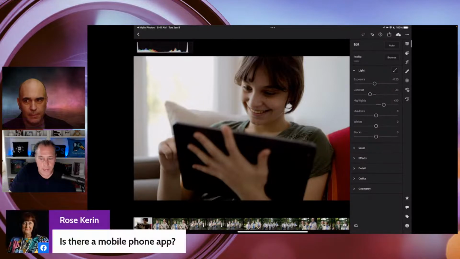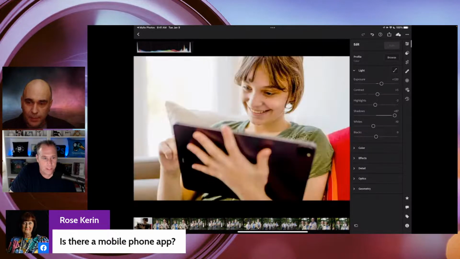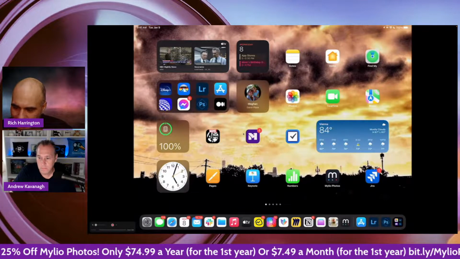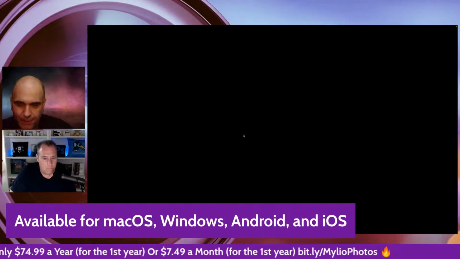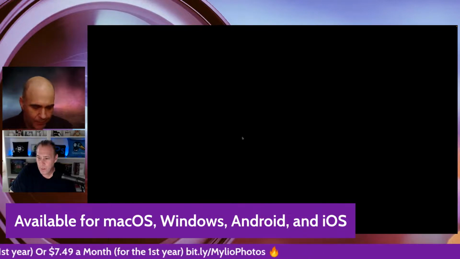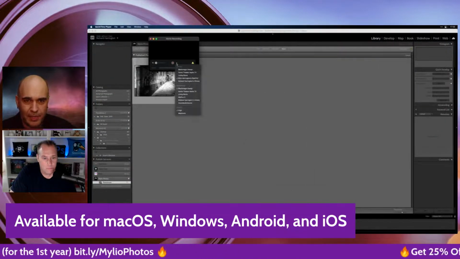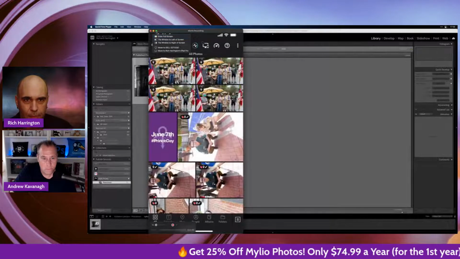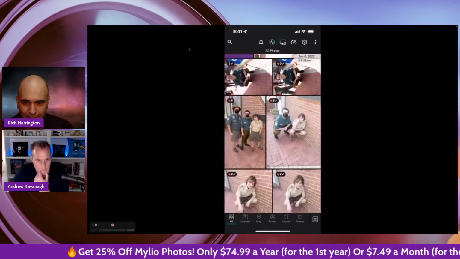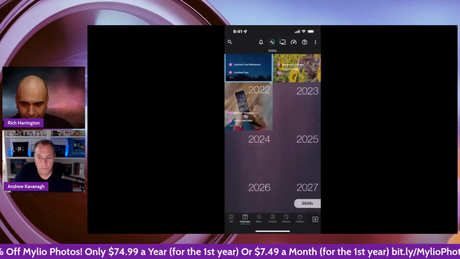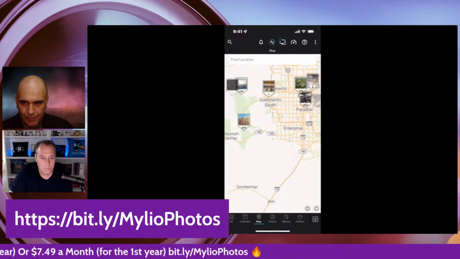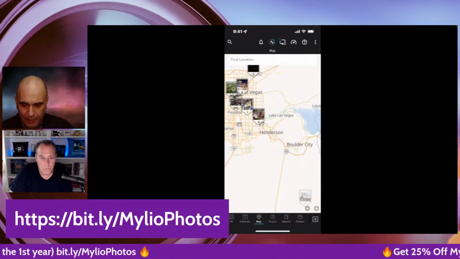Excellent. And Rose asked, is there a mobile phone app for Mylio? I was doing this on the iPad, but it is absolutely on Android and iOS as well. Let me just disconnect the one and we'll reconnect this. Give me 1 second and I'll share that. All we have to do is I just plugged in my iPhone and I'll say, show me my iPhone. There we go. And there it is. Same thing right there. Search your calendar, see everything laid out by day, month, year, search your map, be able to navigate around, search by people, geotag.